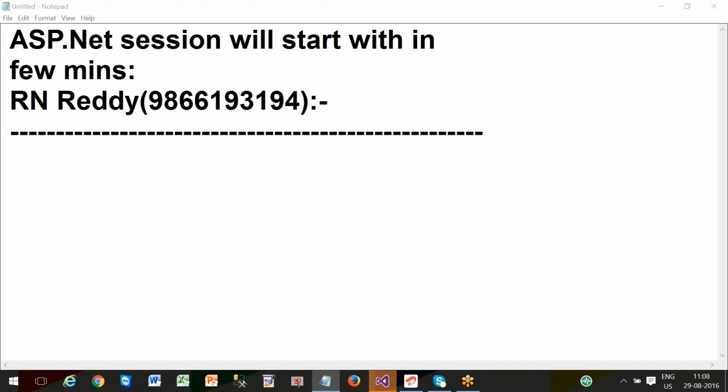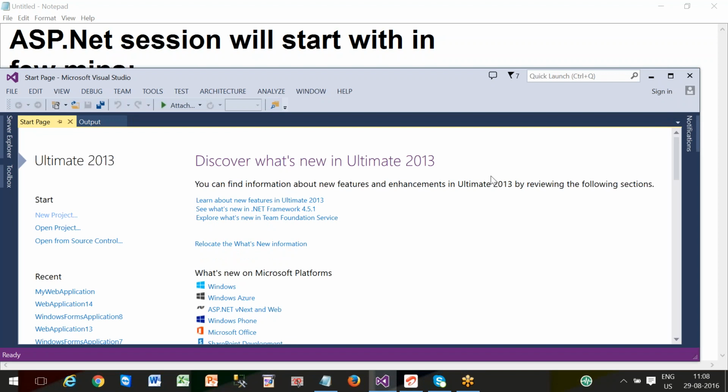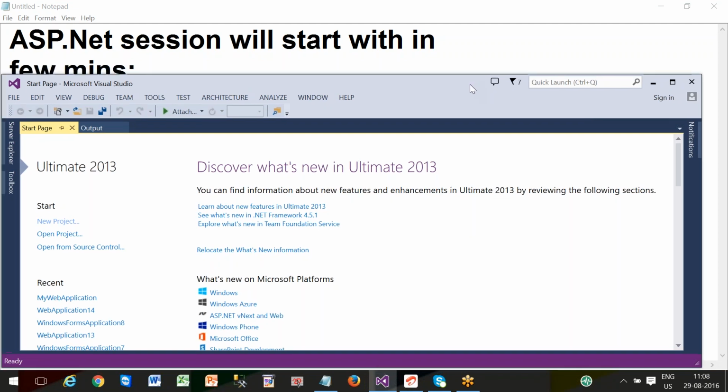In the last class, we have seen what is ASP.NET and how to create a new ASP.NET application. First of all, what is ASP.NET? ASP.NET is a .NET server-side technology. Using this, we can develop server-side web pages.